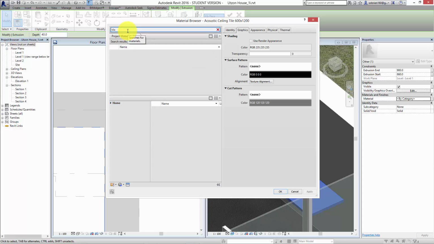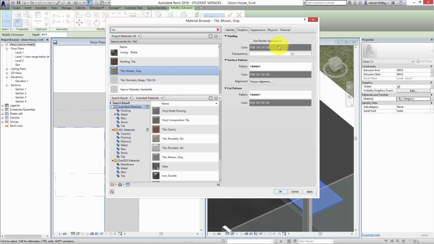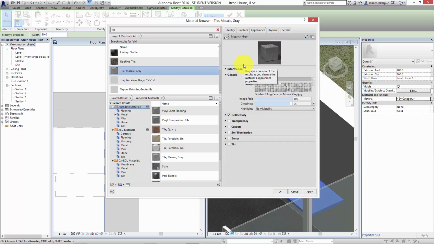I can just type in, let's say we want to put some tiles on there or something. Let's see what they have in for tiles. Tile mosaics. Let's say we'll make it mosaic. So it's going to look something like that. Again, this is not a taste exercise. This is just pure mechanical exercise.